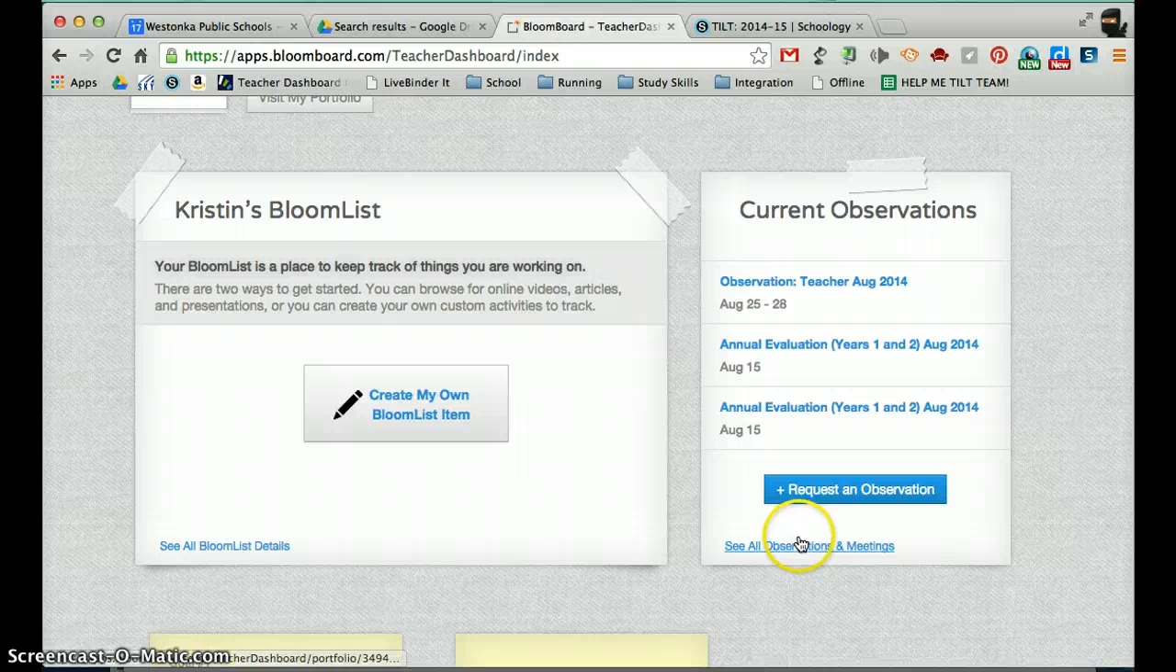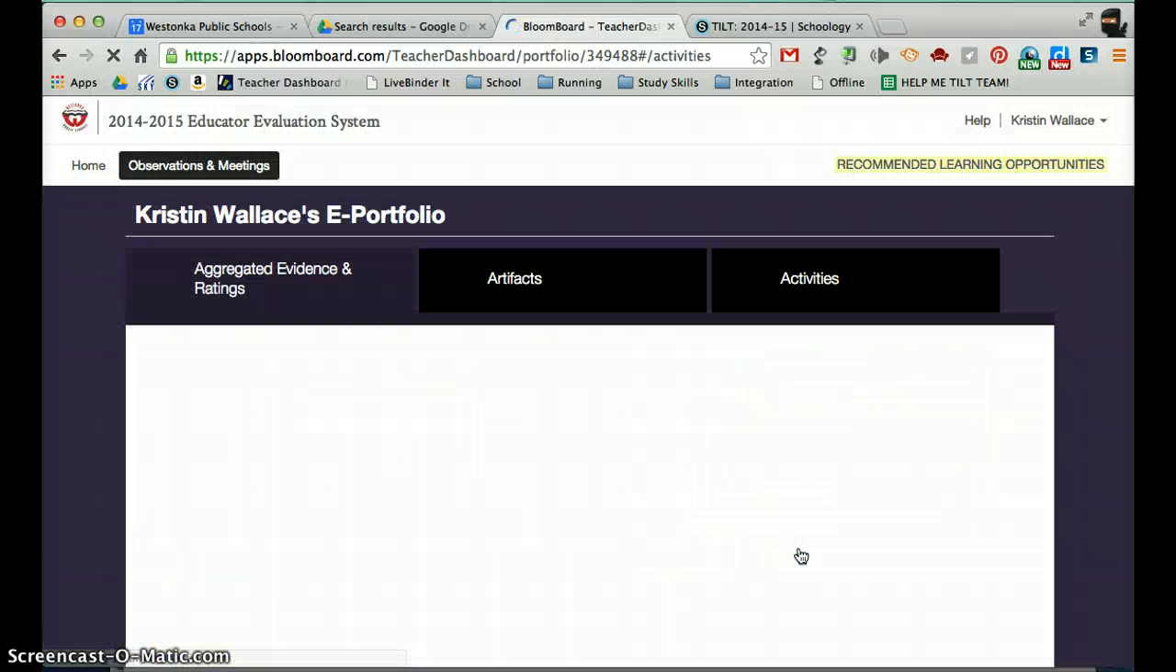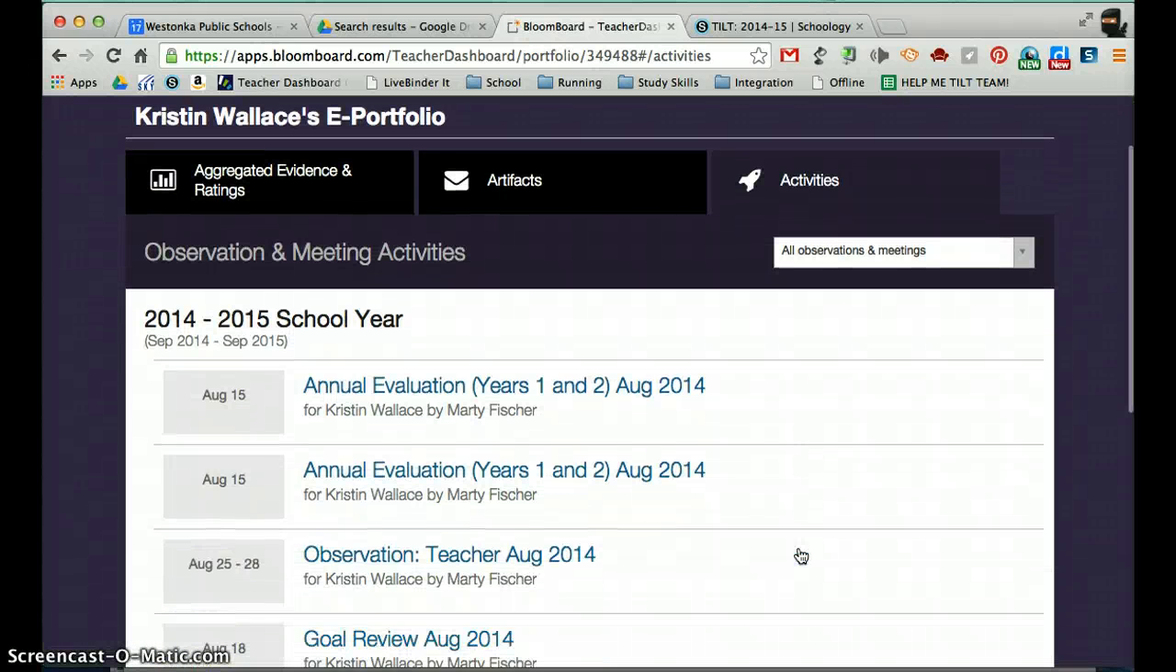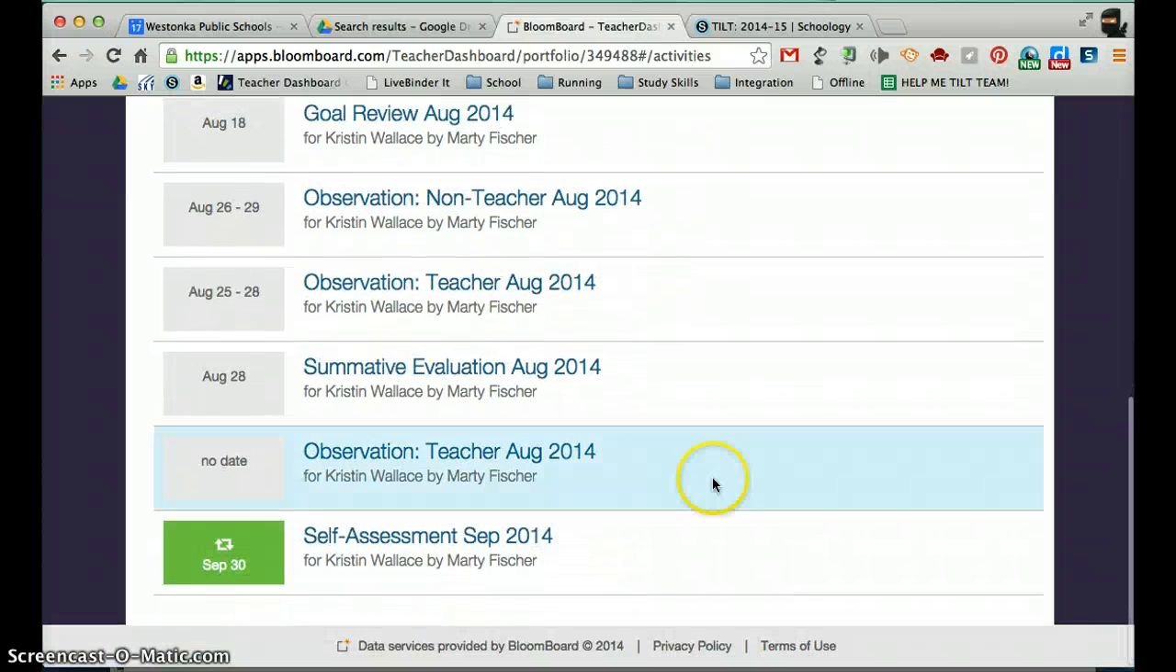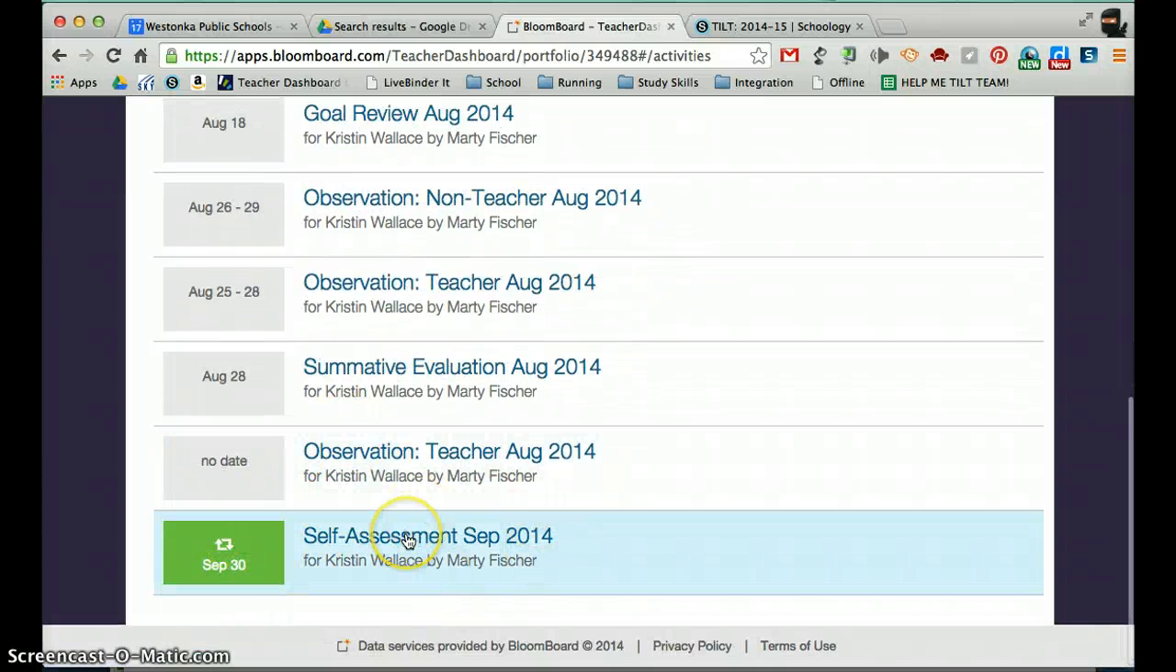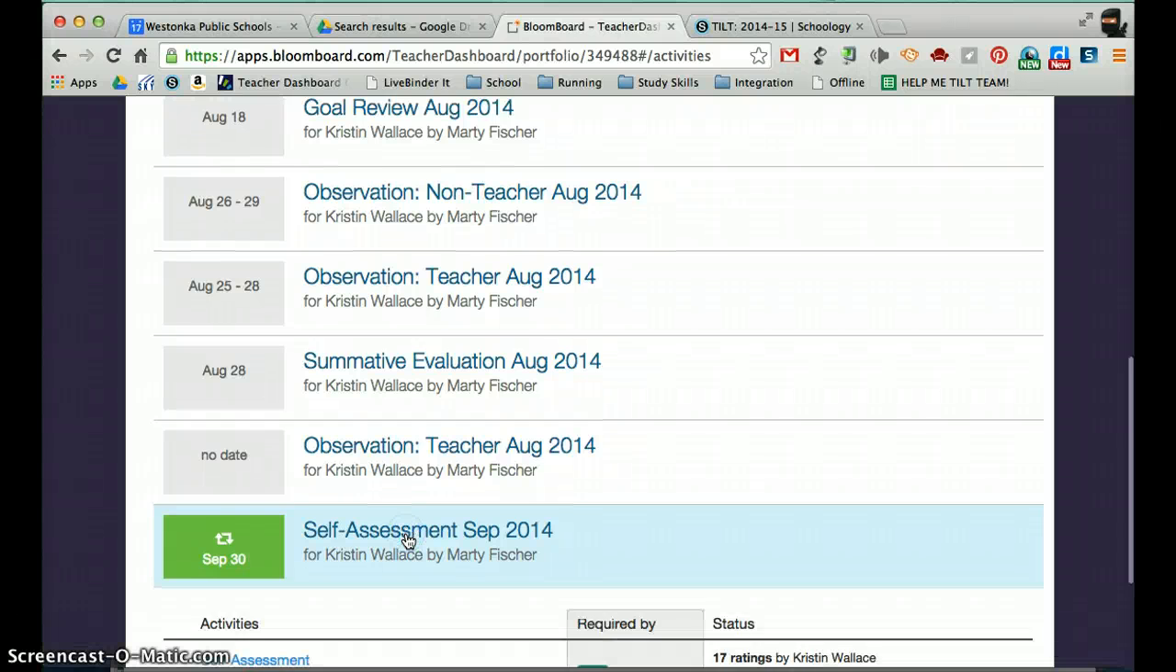If you don't see the self-evaluation tool, then you can open up down at the bottom and scroll through it, and it looks like this: self-evaluation or self-assessment. So this self-assessment is using the rubric for the teacher evaluation model, and it's a 17-point rubric.